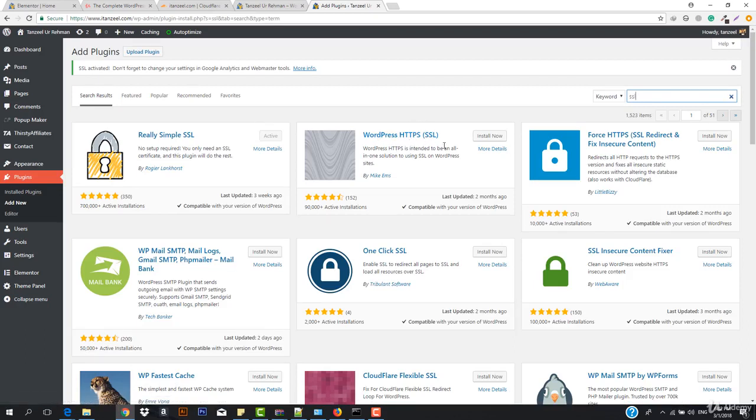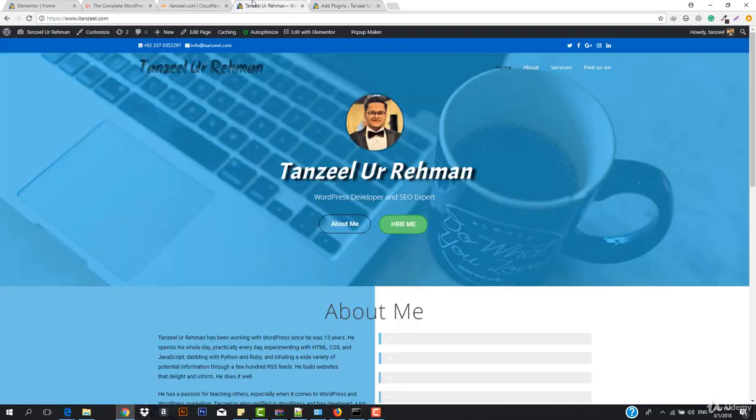It's intended to be an all-in-one solution for using SSL on WordPress. This is like force HTTPS: if you have any HTTP, it will force that to be HTTPS. And if you have SSL insecure content, it's going to do the job as well. So you can choose any type of plugin. You can read that document and find the bug, where anything is causing the problem.